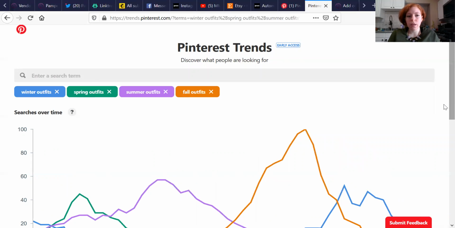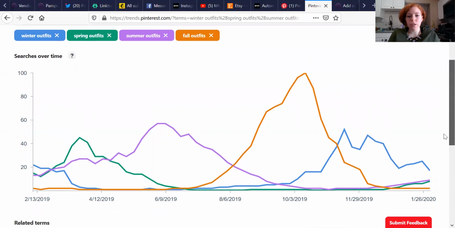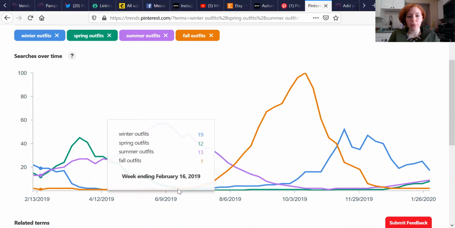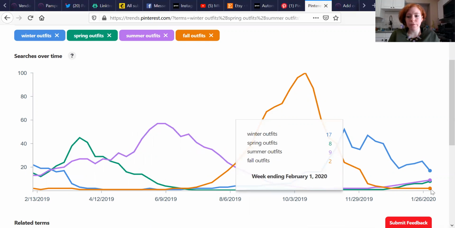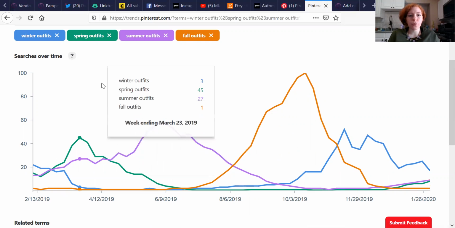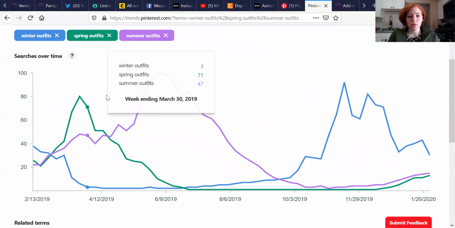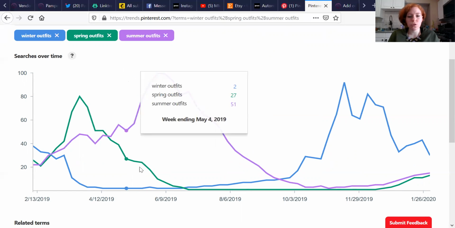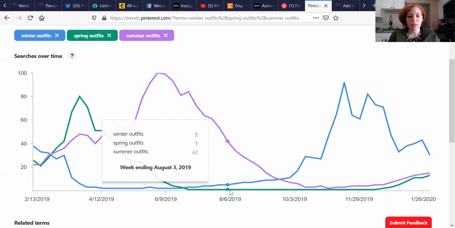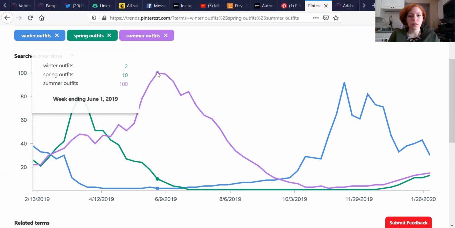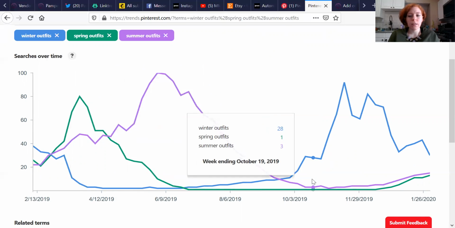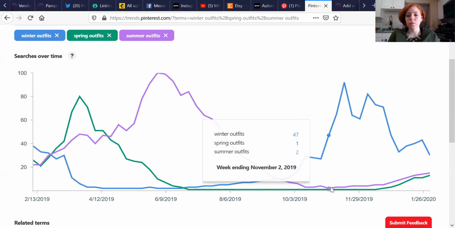click these and each color will show you on the graph. So you can kind of see it gets a little wavy here, but this goes all the way from February till just about February 1st, so about a year. So if we're looking at spring outfits, which is the green, we can take away fall. If you look at spring outfits right here, you can see that it kind of peaks in March and slowly declines, and then by August, it's pretty much done. Summer outfits peak in June, slowly decline, and around November, it's pretty much done.